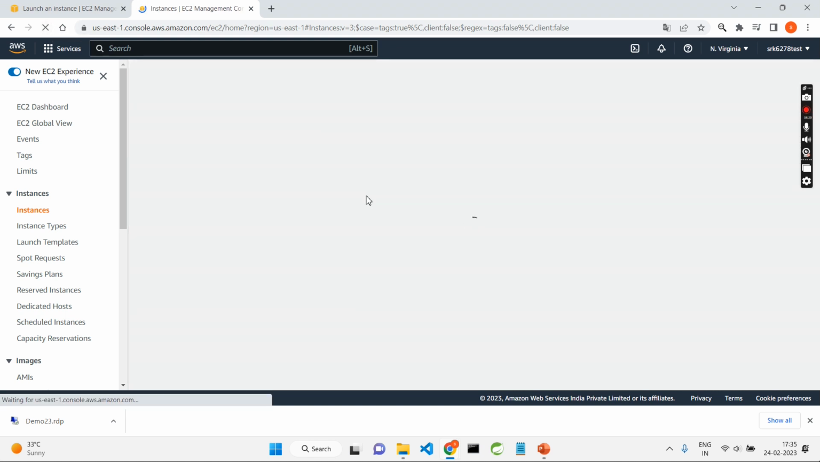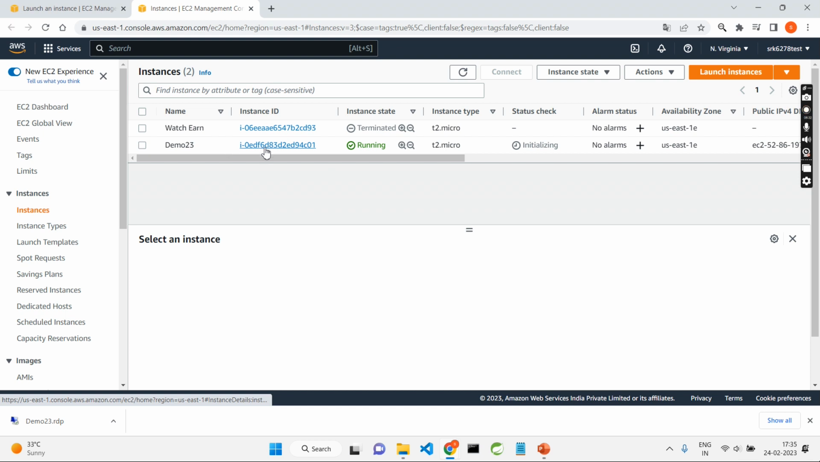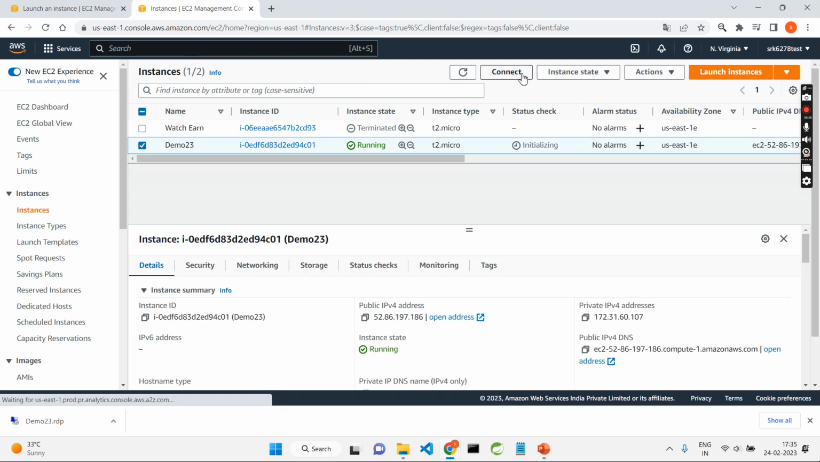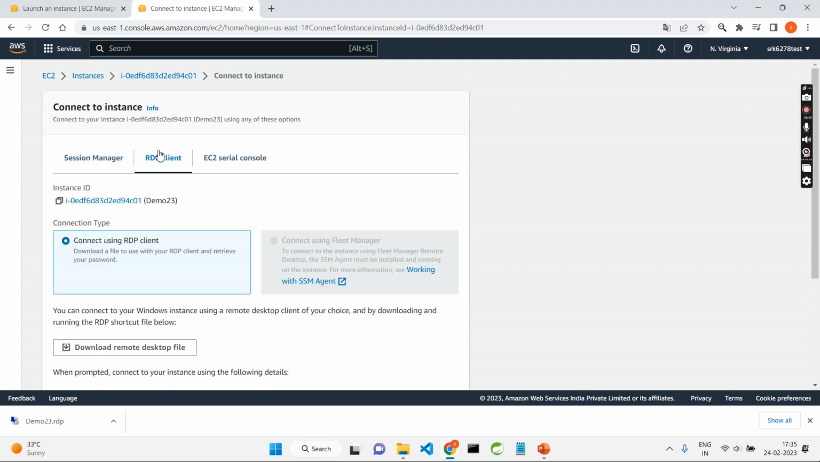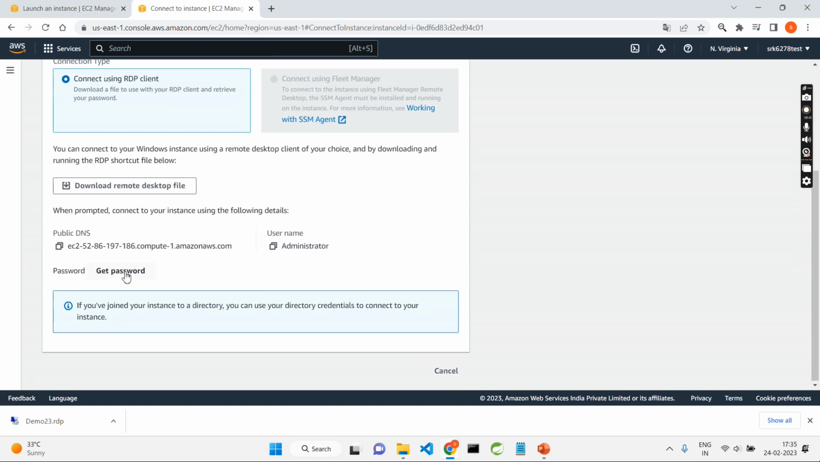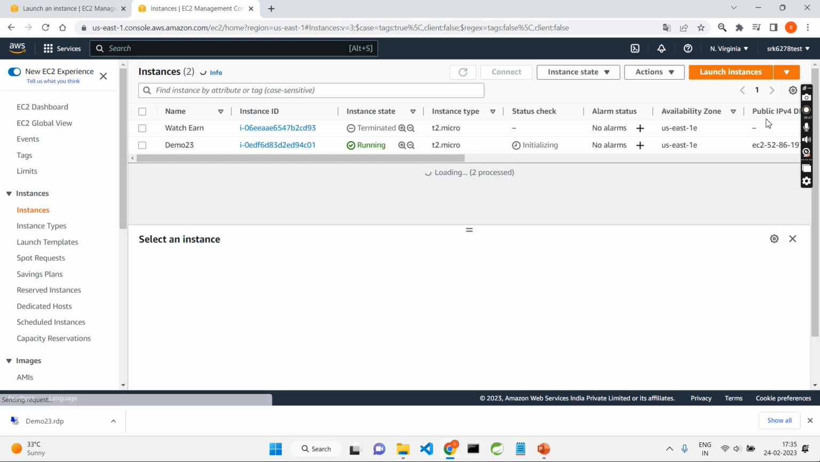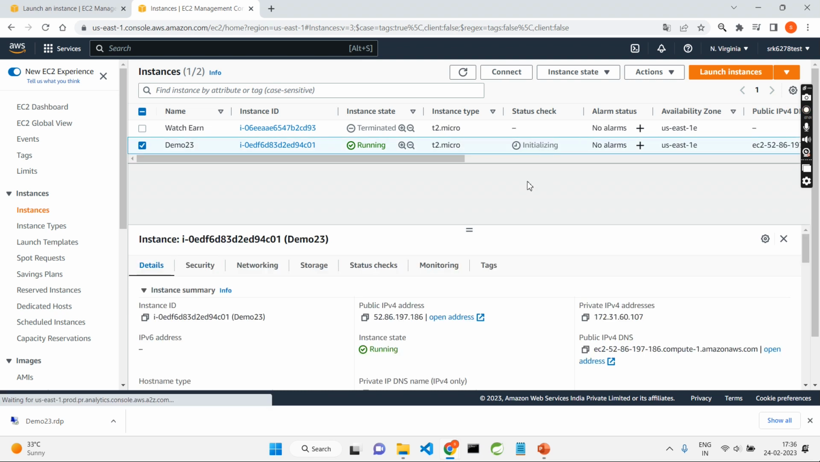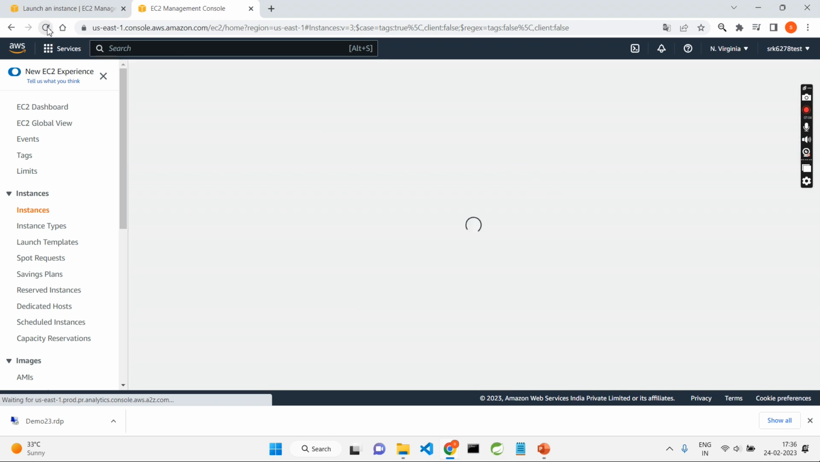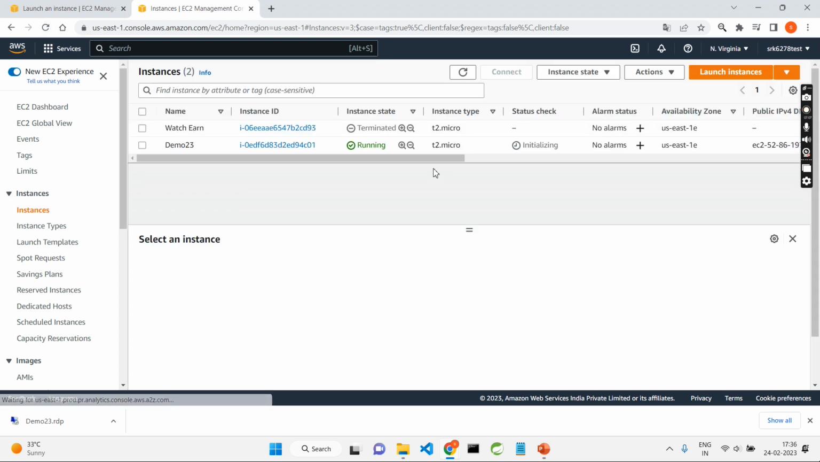Let me refresh in the meantime. Now let's try, maybe it should be fine now. I think it's still not ready. You can see the status check is still initializing, so we need to wait for that. It will be ready in some minutes, it won't take much longer. So let's wait for the initialization to complete.